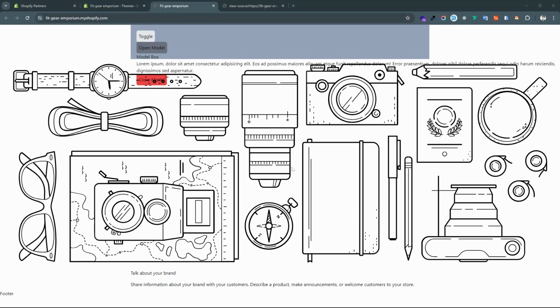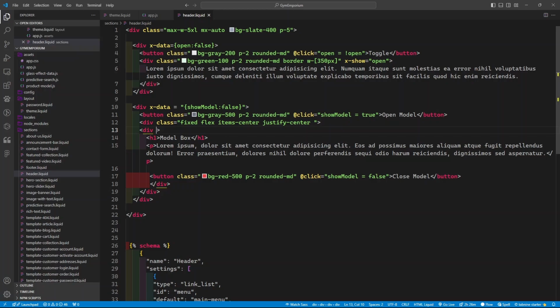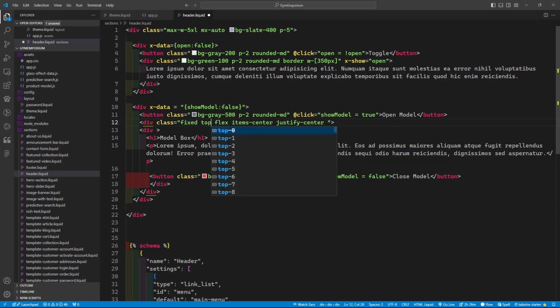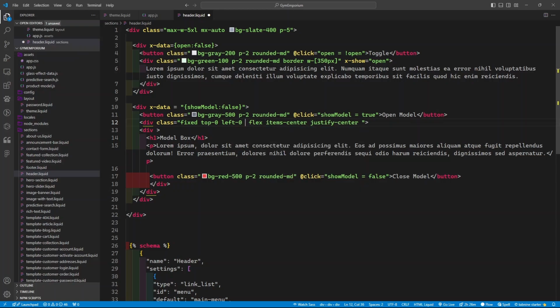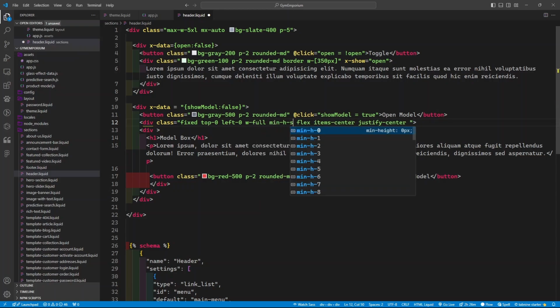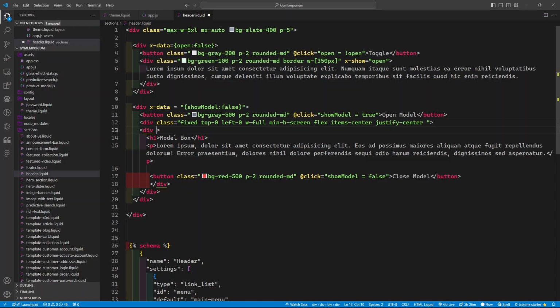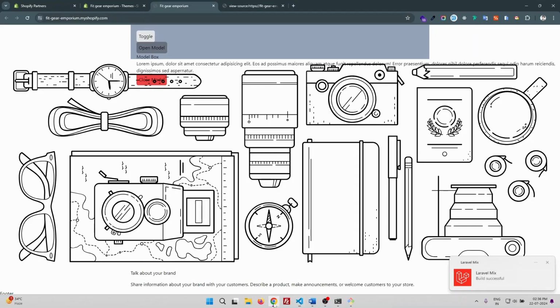Now let's see why it is not working. Let's go to the code. Let's add some classes. We are using fixed. Let's add top-0 and left-0 and add a width, w-full, and add min height screen. So this would be minimum height of 100vh, and let's make width w in the square brackets. Let's add 350 pixels, and let's check on the front end how it looks.